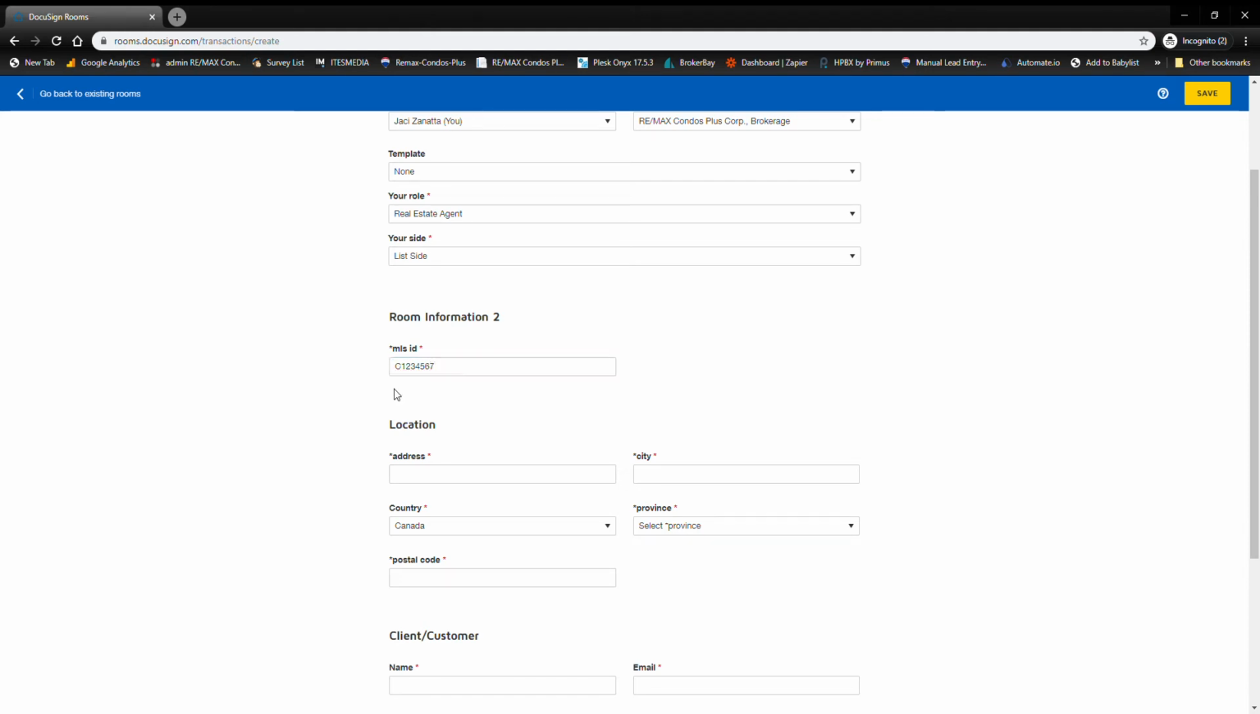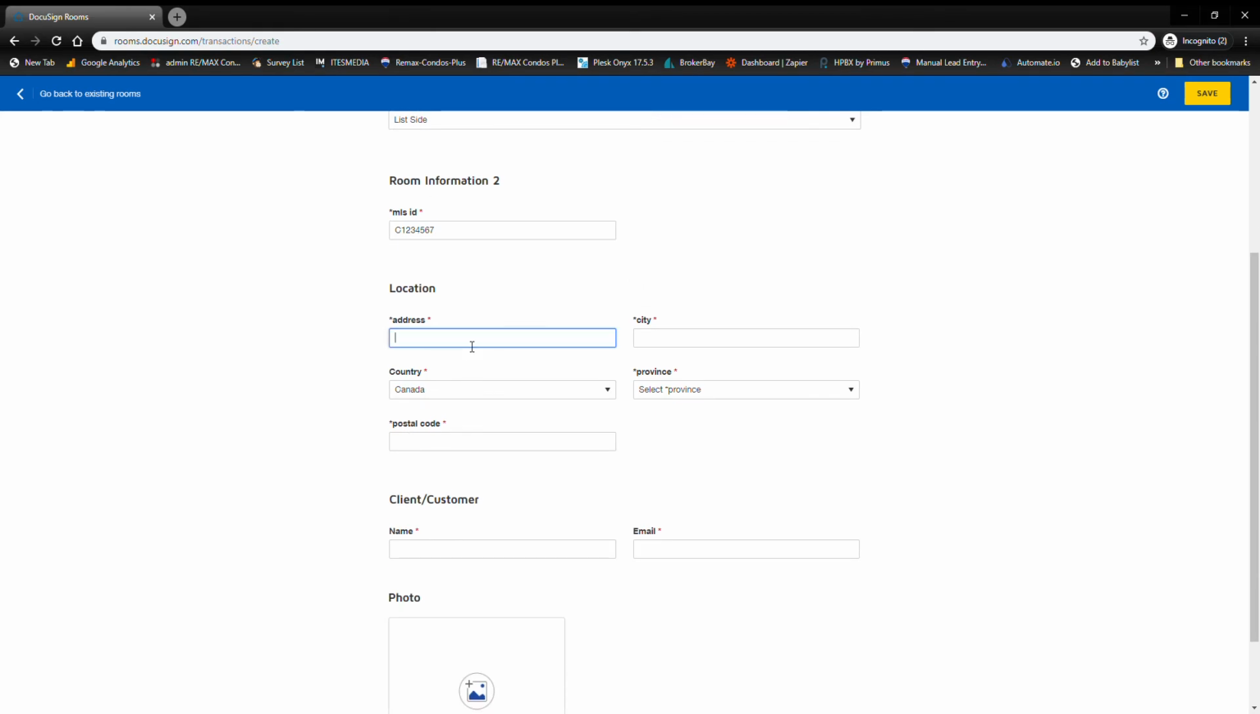If it's an exclusive listing, you're just going to put EXC for exclusive. If you don't know the MLS number yet, you can put anything in this, but we do prefer you to have an MLS number. Finally, I'm going to want to repeat my address and just a postal code.